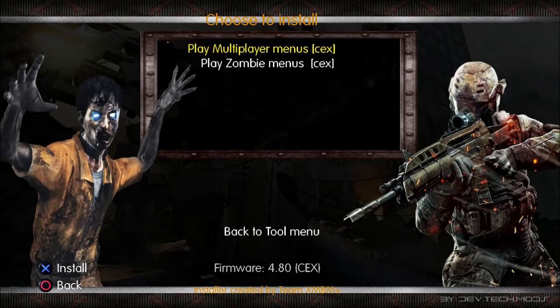Before we get to that, you notice here it says play multiplayer menus KEX, play zombie menus KEX. For those of you that are on DEX, yours will actually say DEX instead of KEX. This program can detect whether you're on KEX or DEX, and it will present you with what's available for the type of system that you're on. So right now it's showing KEX because my system is KEX, but if you are on DEX, it would say play multiplayer menus DEX, play zombie menus DEX. So you're going to go ahead and pick the one that you want.